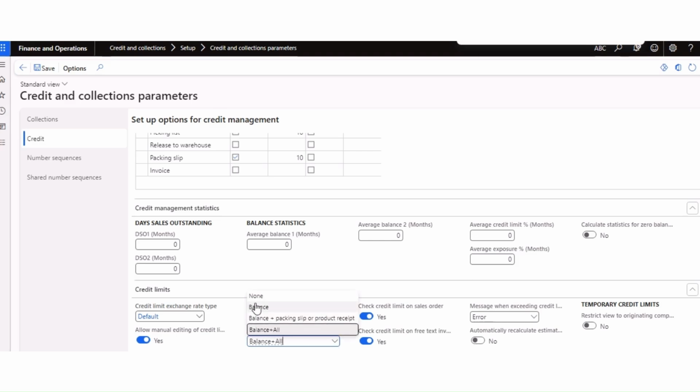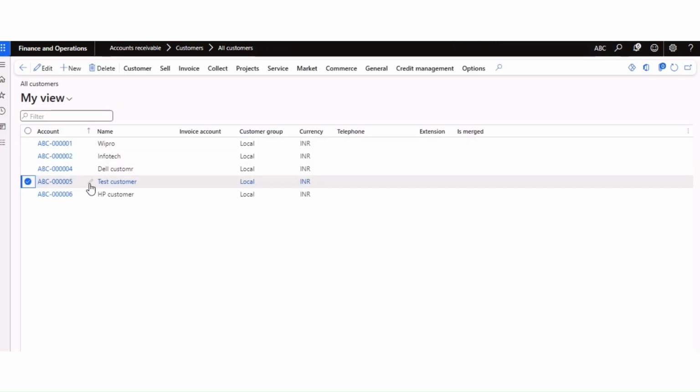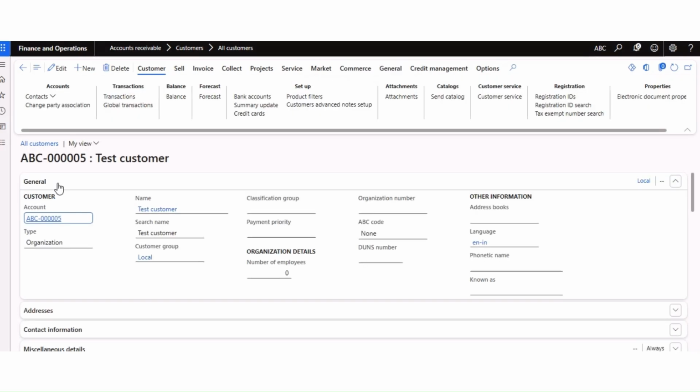Basically, we need to select the credit limit type, right, on a parameter level. Okay, there are 4 types: none, balance, balance plus packing slip, or balance plus all. Right, I selected balance plus all. Okay, I will explain. I have opened one customer. For example, I'm taking one customer. The customer is Test customer. The credit limit is 1,60,000.